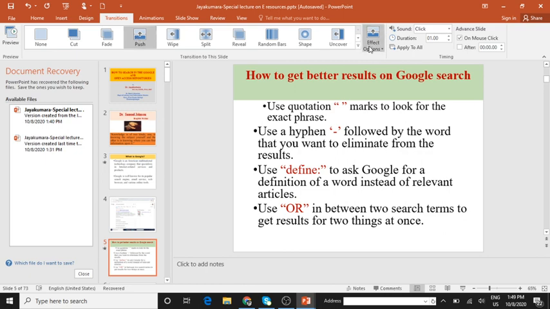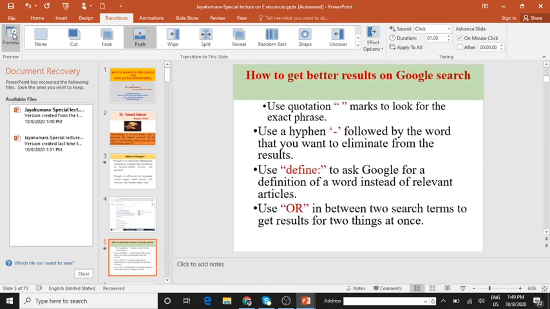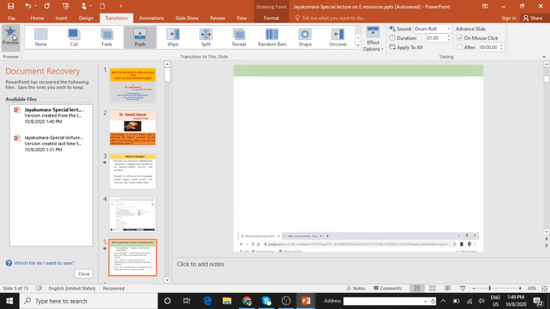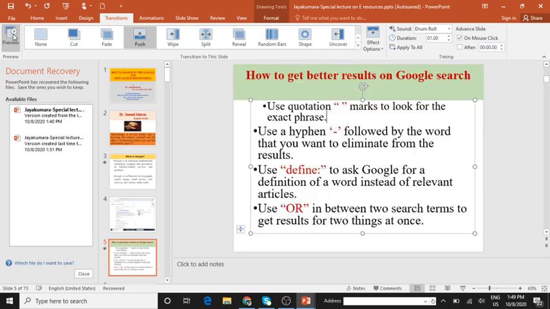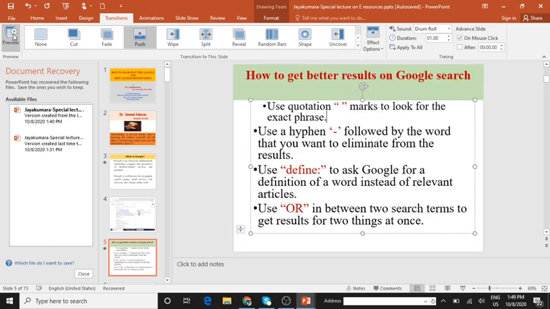Push effect options from left or from bottom. Can you see this, children? Can you hear the sound also, that click sound? I'll give some other drum roll. Okay, I think that will be fine. Did you hear that? This is called slide transition.